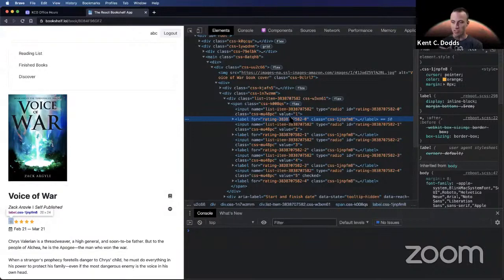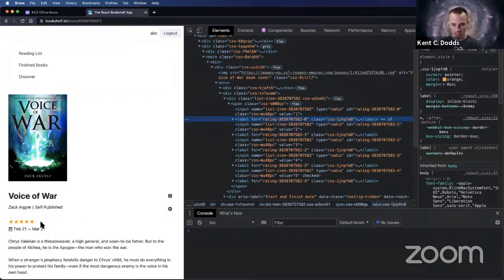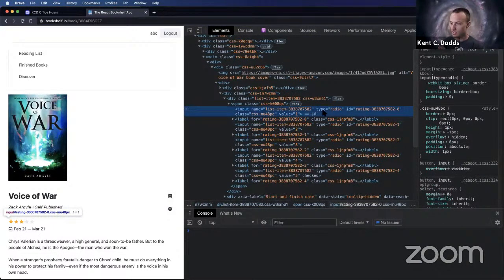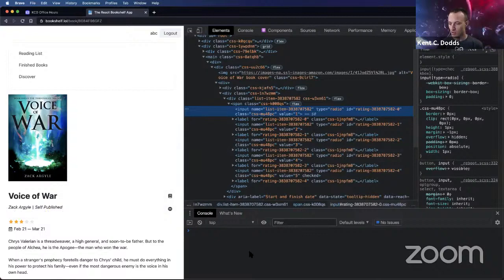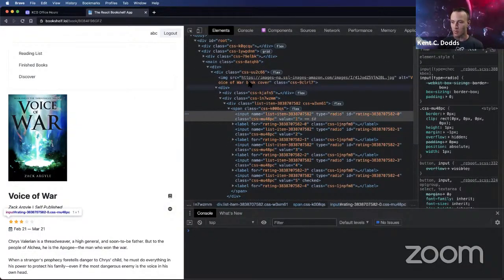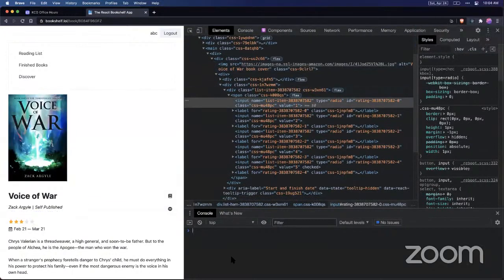Each one of these is associated to that particular input. When you associate a label to an input, then interacting with that label, like clicking on it, will actually fire a click event on the input as well. That's what makes this work: when I click on that, I'm actually clicking the label, but it will check that radio button. Because all of these are type radio and they have the same name, they're going to be associated. I should actually be wrapping all of this in a form.